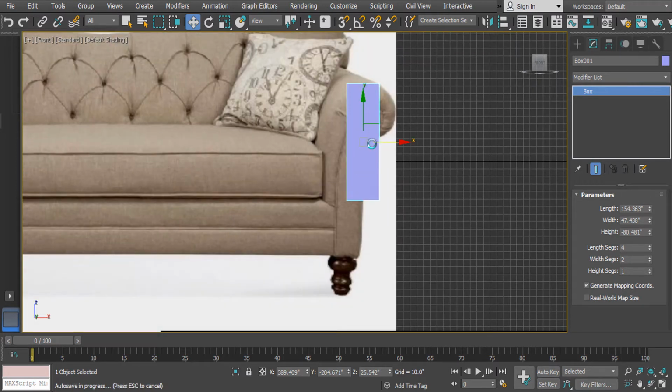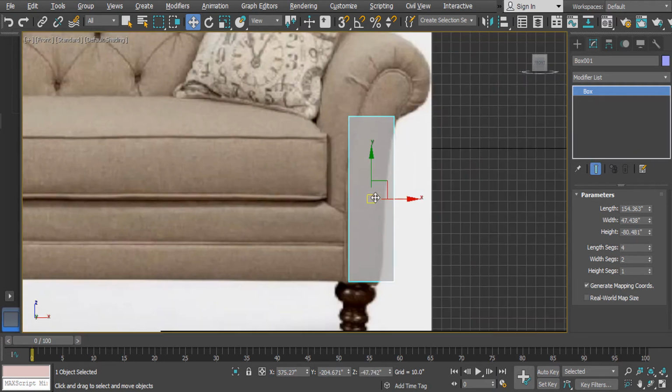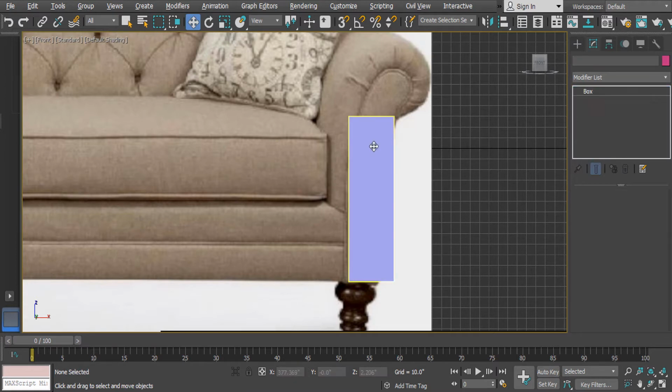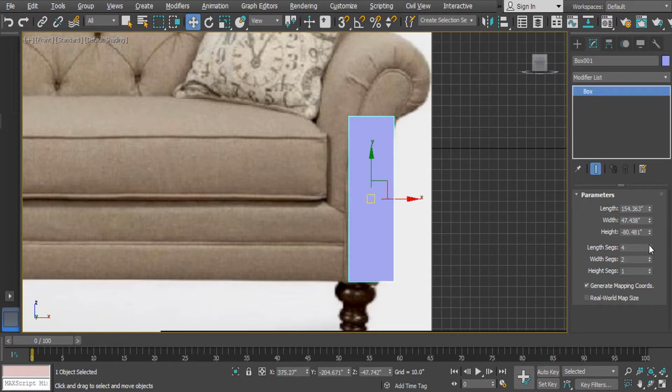Okay, first of all, what you have to do, you need to take a box or a plane. So you can increase the width and the height segments. So no need to extrude every time. You can take a box and you need to scale it how much you need to get the shape of that portion.